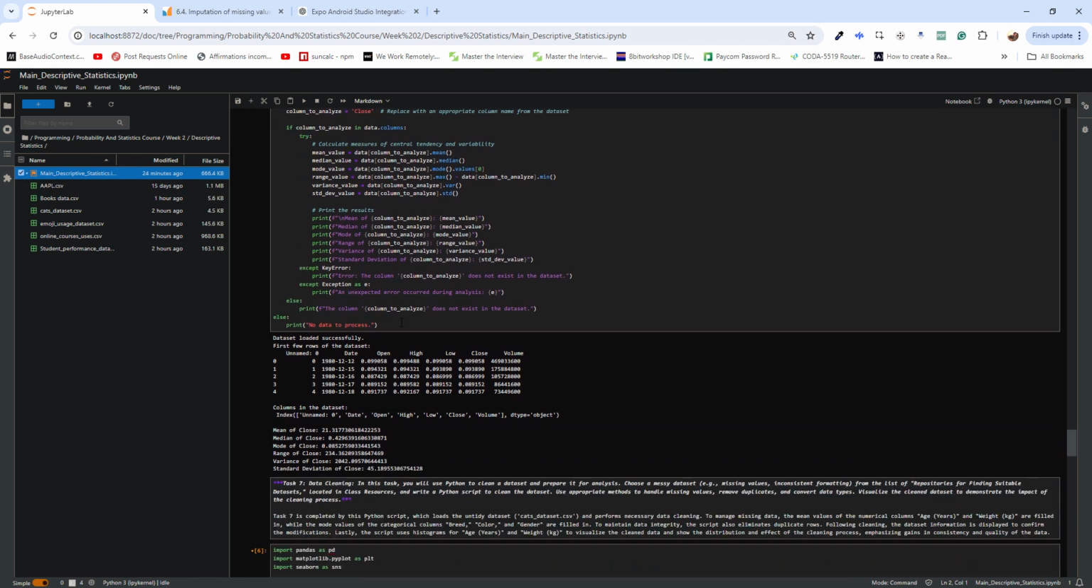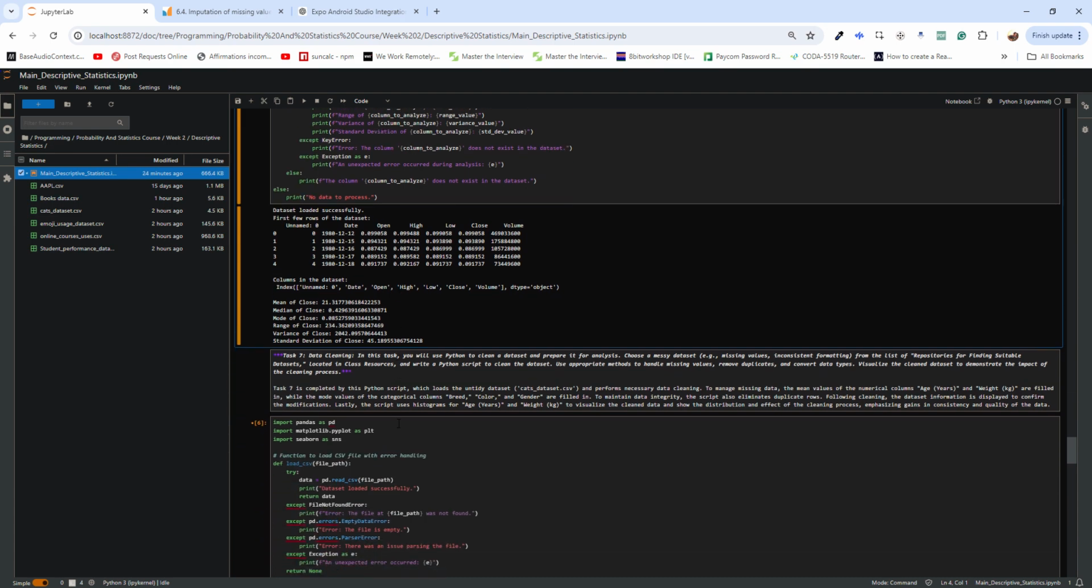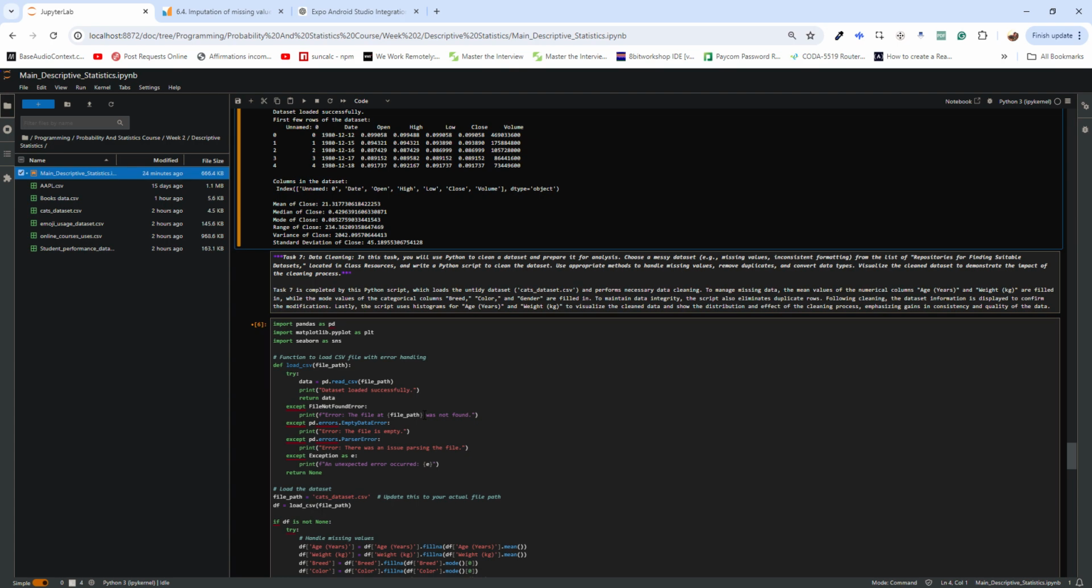And so we're going to just show the first few columns in the data set, and then we're going to show basically the mean, median, mode, range, variance, and standard deviation of the closed column within the data set. Here we're going to talk about, for task 7, data cleaning.